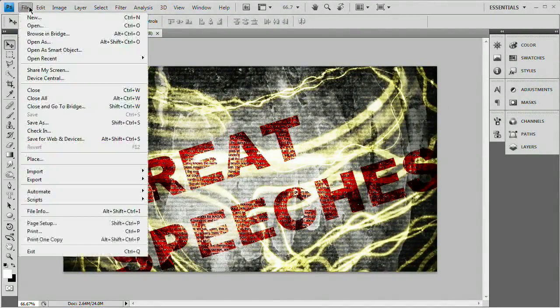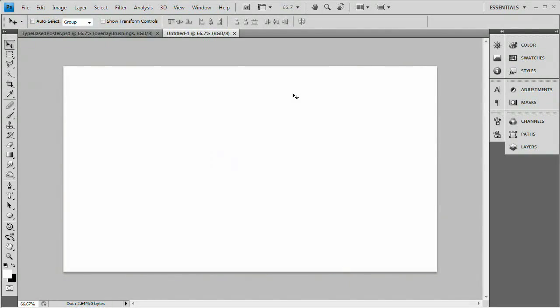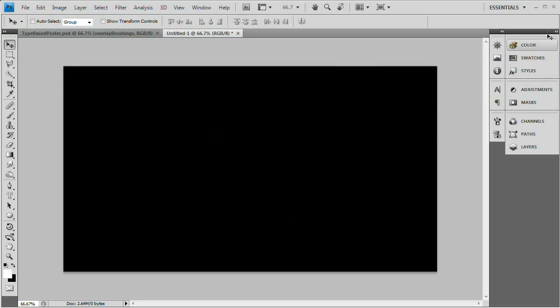So let's get started. We're going to go File, New, and create a new document, width 1280 by height 720. Hit OK. First thing we're going to do is hit Command or Control I. That's going to invert the white, make it black.